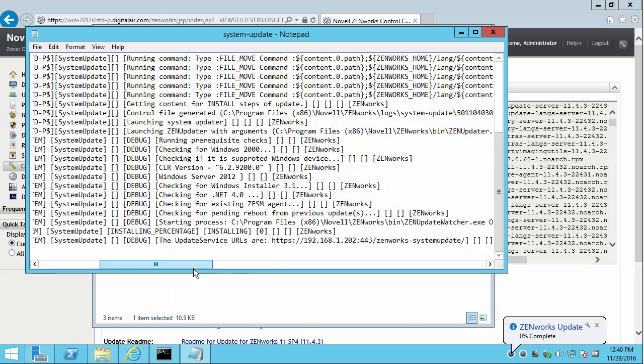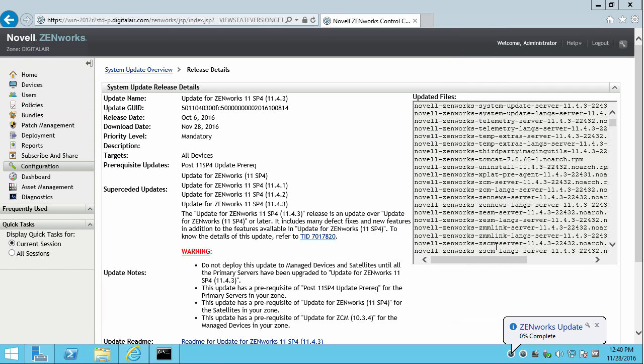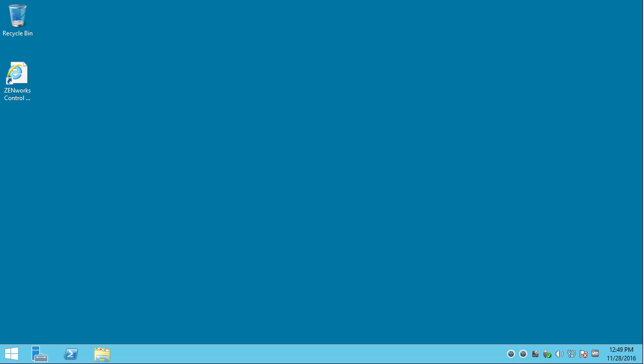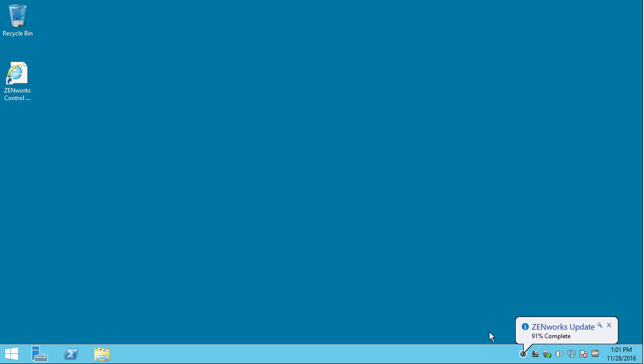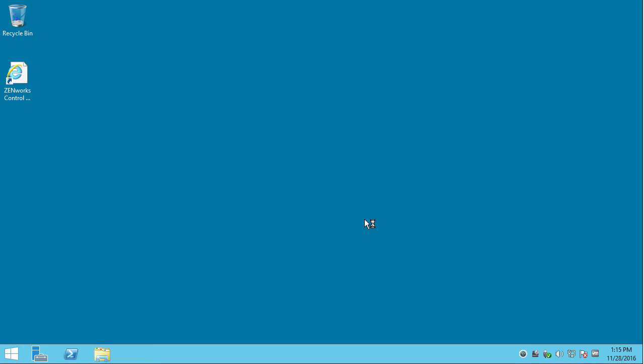Now it's checking the update service and doing some other preliminaries before it kicks off. And notice down here we have the ZENworks update. So we'll let that complete. We can log out of ZCC because it will terminate those services anyhow and reboot. Now that the update's complete, a reboot is required. If not, it'll reboot automatically within 5 minutes. Let's go ahead and select OK.